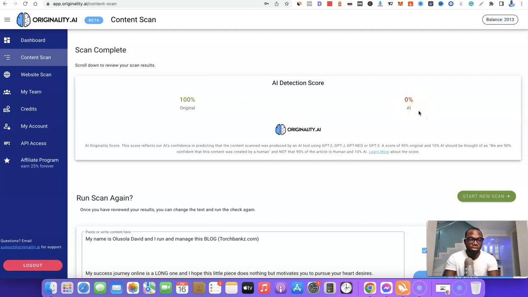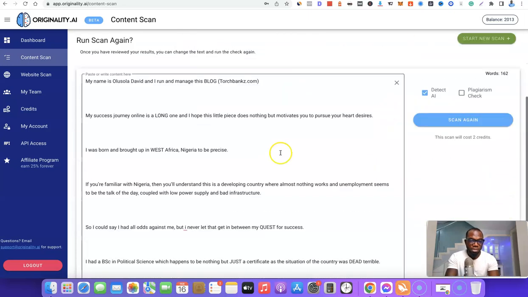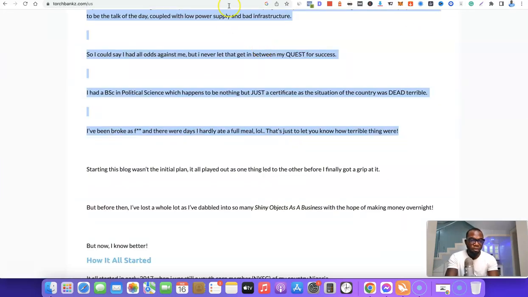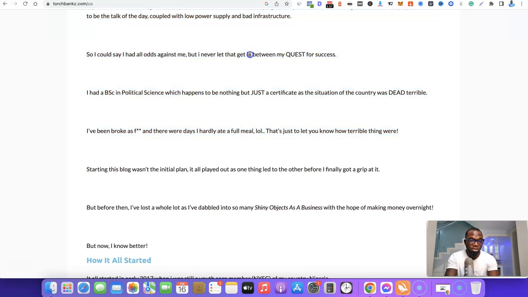This is just to let you know that with the Originality AI software, you can actually detect AI written content and also detect content that is written by a human being 100%. The next thing we're going to check is the plagiarism check. The first one we did is AI detection. Let me quickly click on plagiarism check, then click on scan again to check if it's going to detect if this content is plagiarized. If you remember, this content is already published on my website, so obviously it should detect that this content is plagiarized because I published it already.